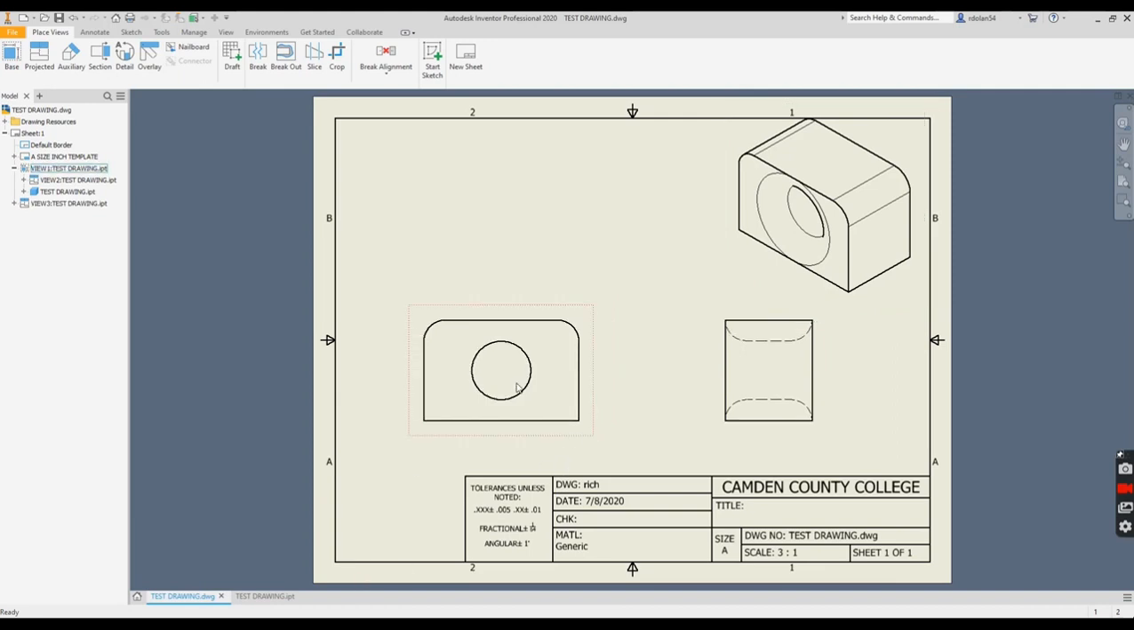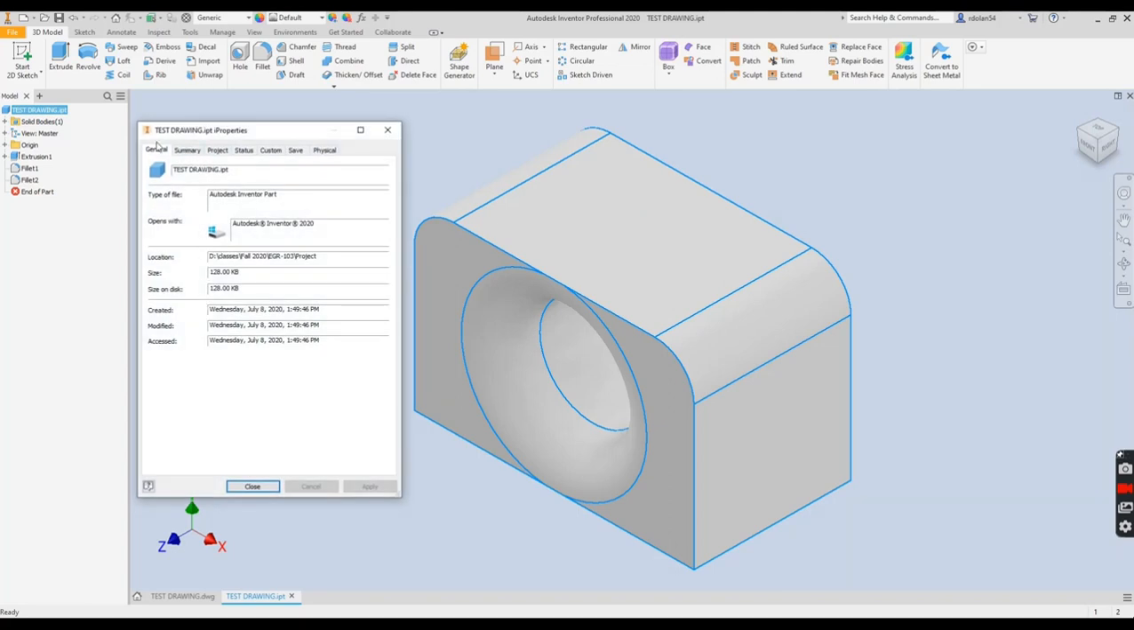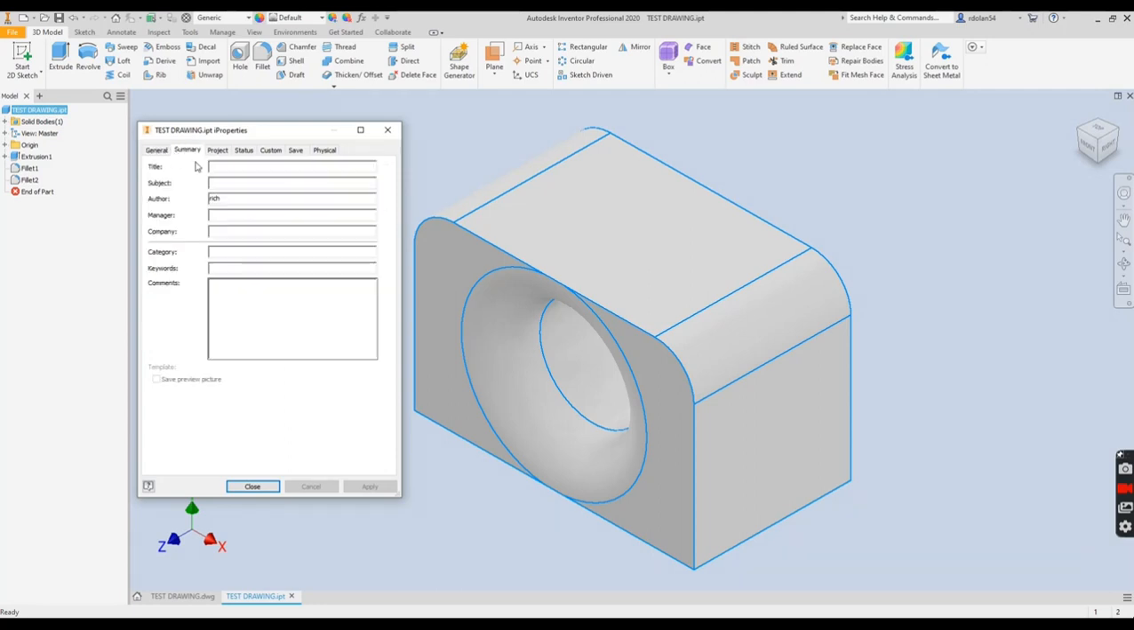Okay, now what I want to do is I want the rest of the stuff to be filled in. Okay, on my IPT part, I'm going to go up here to the name, and right click on it, and I'm going to go to iProperties. Okay, and here will give us all the properties of this, and I need to fill in some of the information. So I'm going to go to Summary.